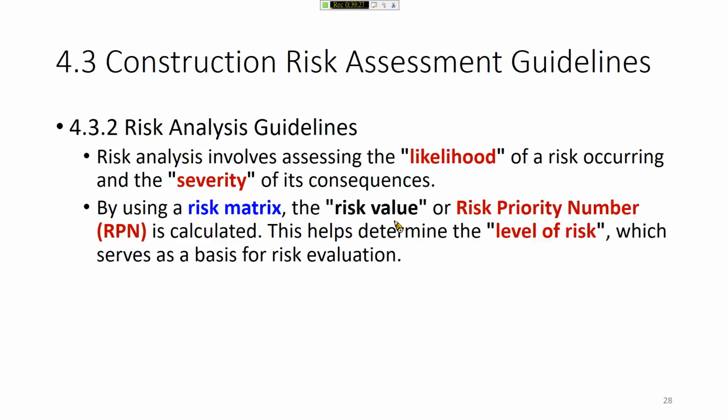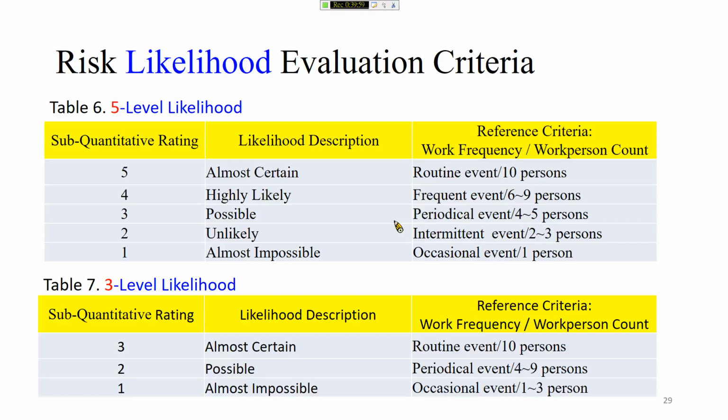Okay, and then to evaluate or analyze the hazard, including 2 items. The first is the probability of the event to occur, which is likelihood. And secondly is the severity of the consequence. Usually we use a risk matrix and calculate the risk priority number. And finally, based on likelihood and severity, we can determine the level of the risk. We use a likelihood scale like this. This is a 5-level likelihood, with 5 as the highest likelihood, almost certain to occur, and 1 means almost impossible. And you can use only 3 levels, 1, 2, 3. 3 stands for almost certain, and 1 stands for almost impossible. So this is the criteria for likelihood evaluation.